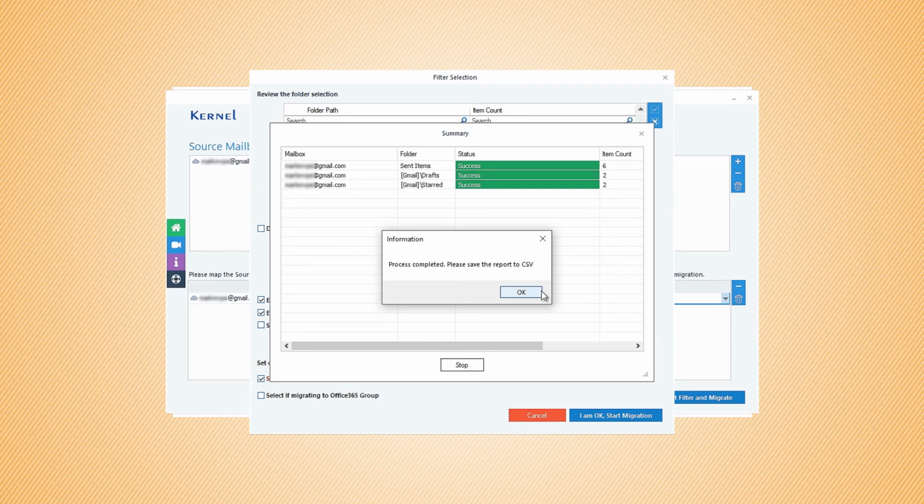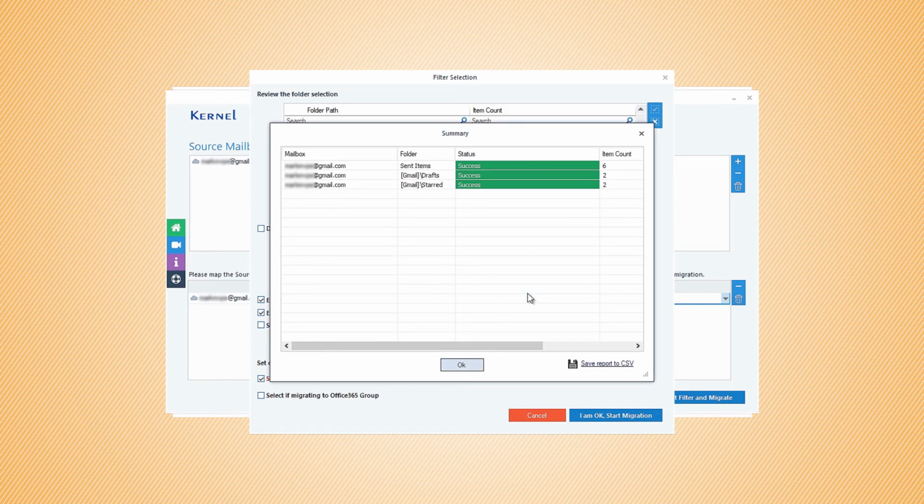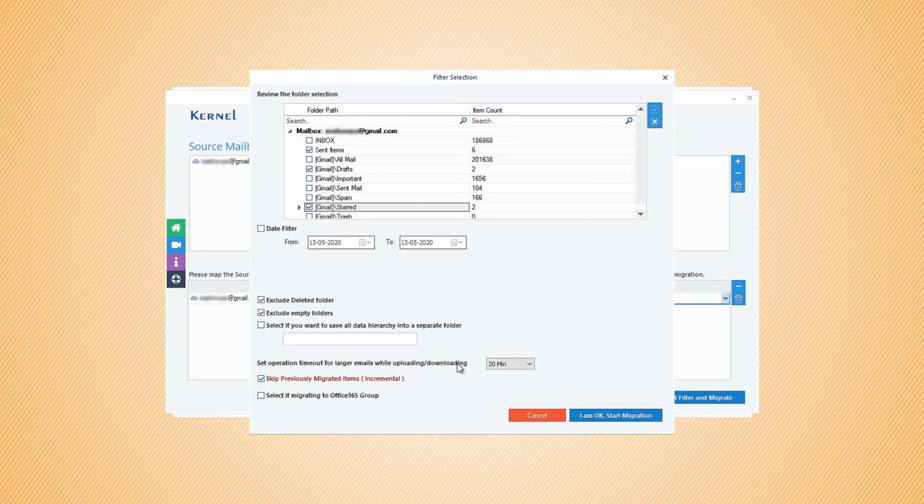Once the process is complete, a notification will appear on your screen, confirming the same. Click OK to end the process. And if you want to save the report to CSV format, then click Save Report to CSV. And that's how you can migrate IMAP mailbox data to Office 365 quickly.